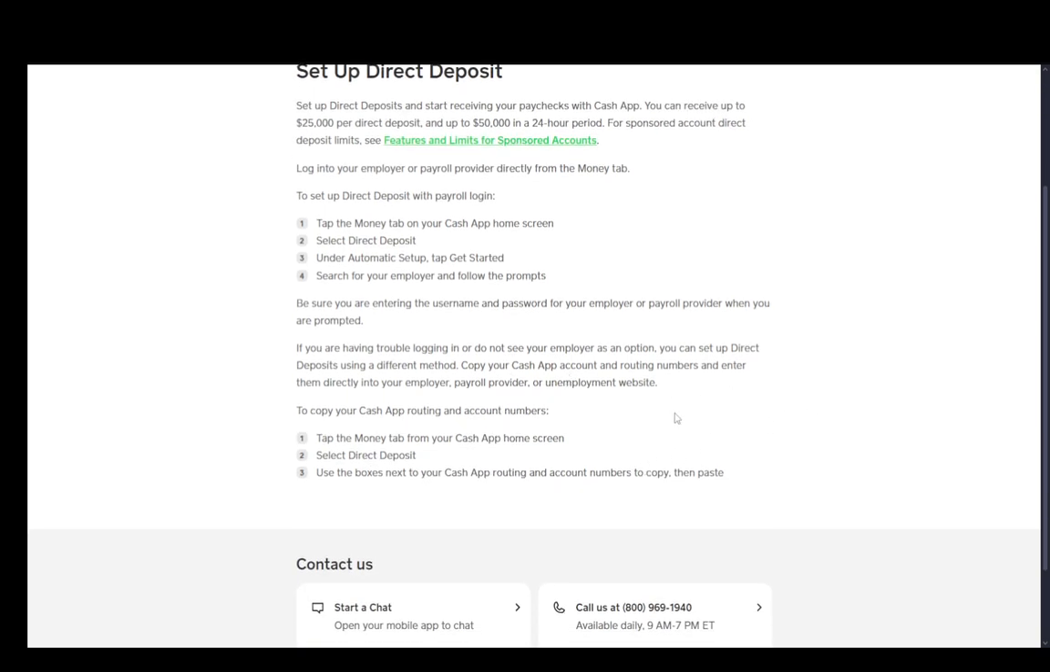You can copy your Cash App account and routing numbers and enter them directly into your employer, payroll provider, or unemployment website if you use it. And to copy the routing and account numbers, you just need to tap the Money tab from the home screen, select Direct Deposit, and use the boxes next to the routing and account numbers to copy and then paste them. And that is basically it.